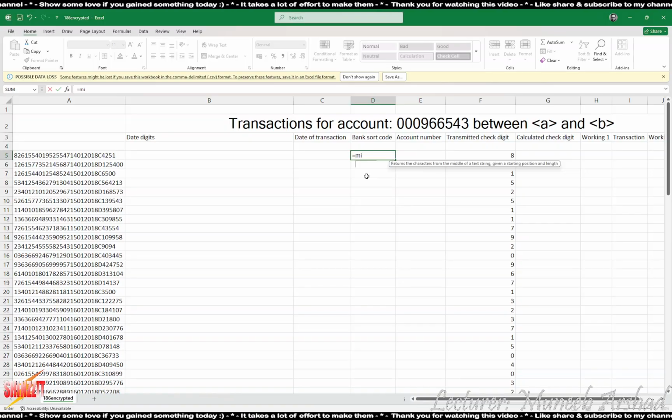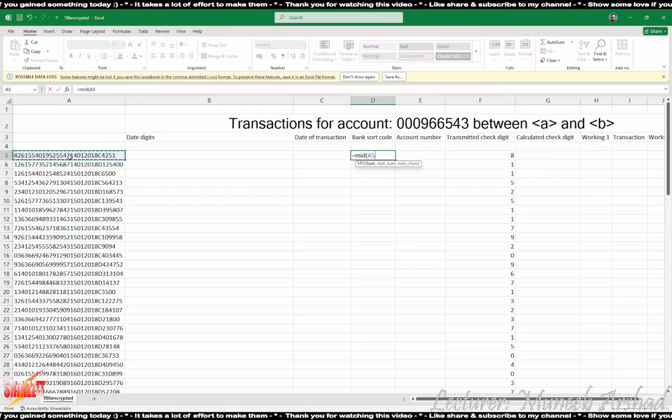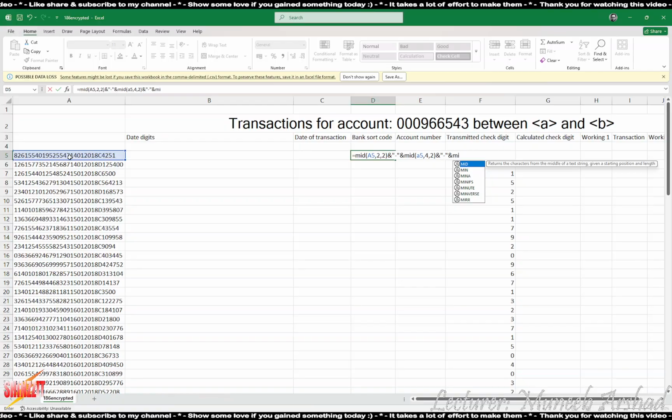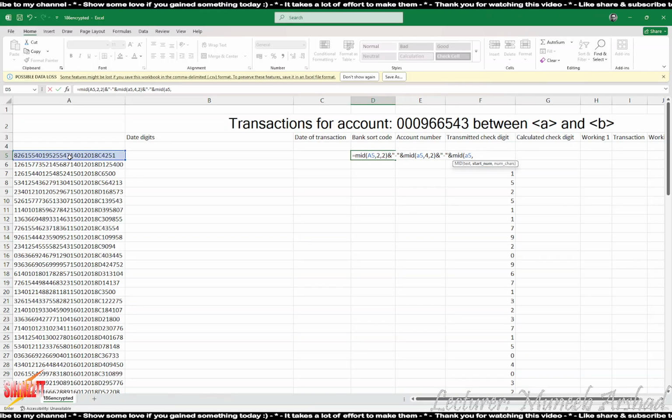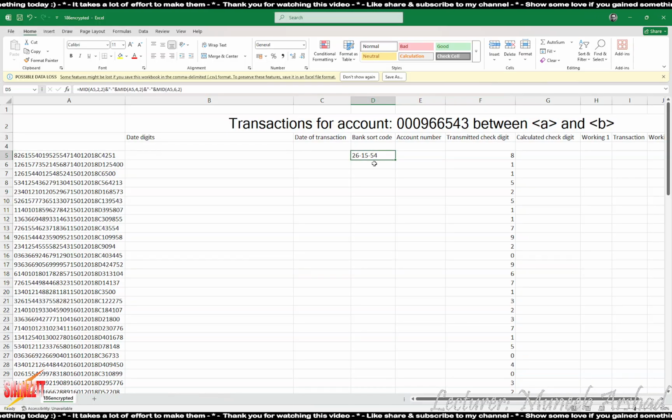So equals to MID starting from the second character. We take out 2 characters, then we need to add a hyphen with it. So we use the ampersand to concatenate MID of A5 starting number 2 and 2, then 4 and 2, again adding a hyphen, and then last of all, A5, 6, and we take out 2. So this is the bank sort code.